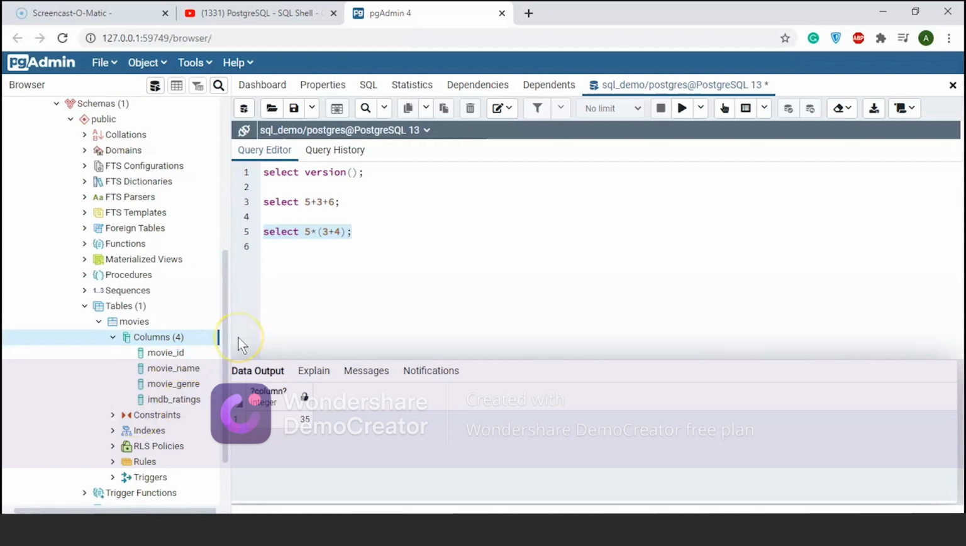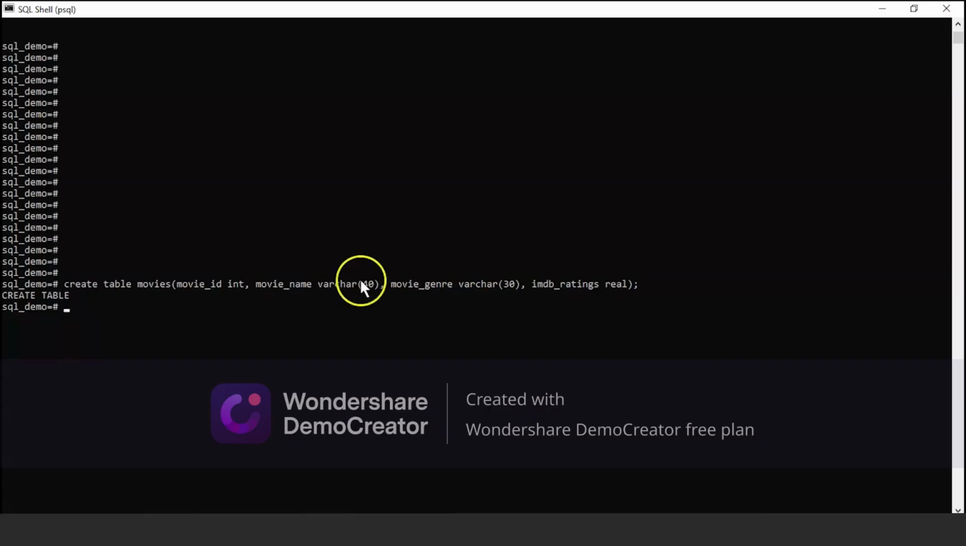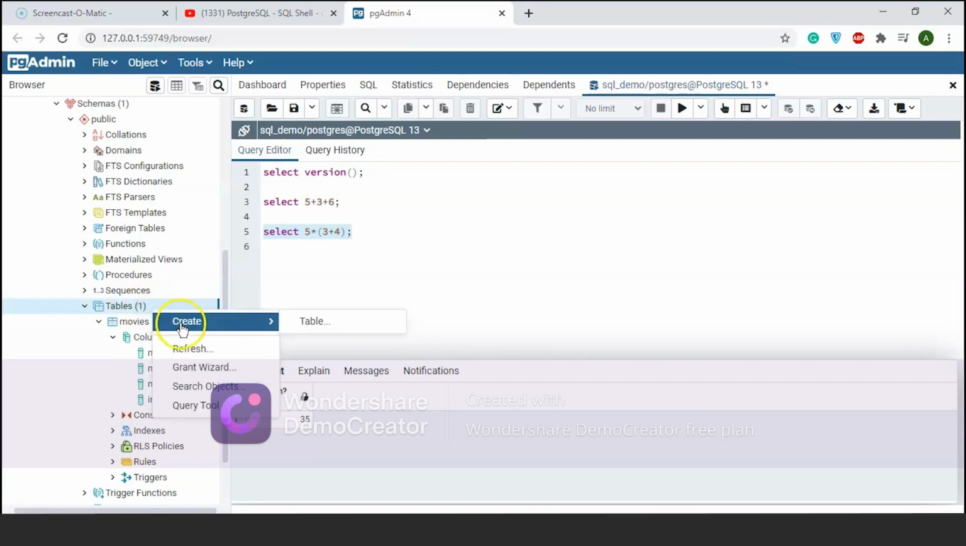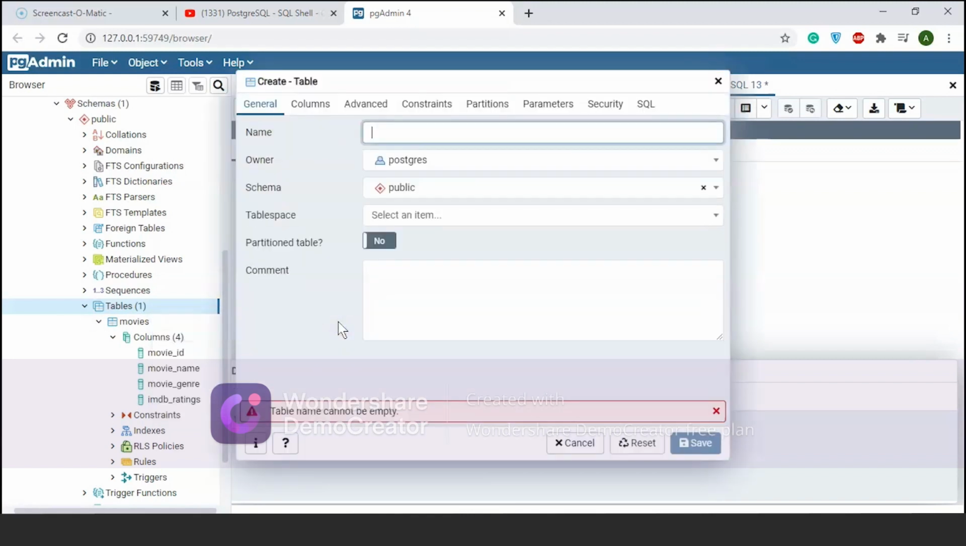Alright, now there is another way to create a table. The previous time we created it using the SQL shell. Now I'll tell you how to create a table using pgAdmin. So here under tables, I'll right click and I have the option to create a table. So I'll select table. Okay, so it's asking me to give the name of the table. This time we are going to create a table called students. So I'll write my table name as students. Alright, these will be default as it is.